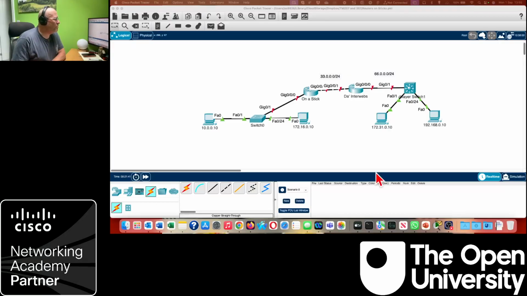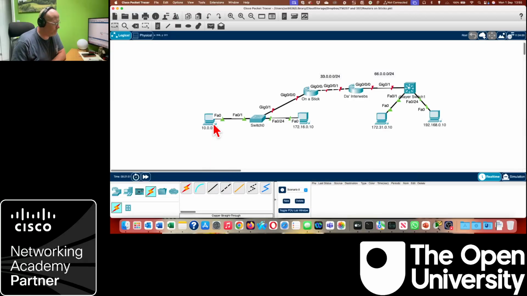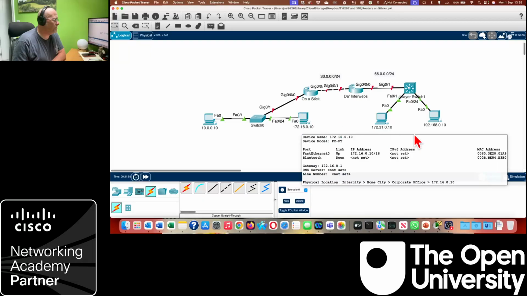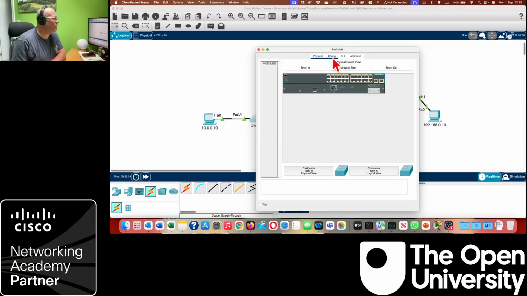I have already pre-configured the PCs. If I just move my mouse over, you can see 10.0.0.10, but I have set up a default gateway that isn't there yet. Here, obviously, 172.16.0.10 with a default gateway, and you'll see it's the same with the other devices, which we're not looking at at the moment. So I'm just going to go on to the switch.